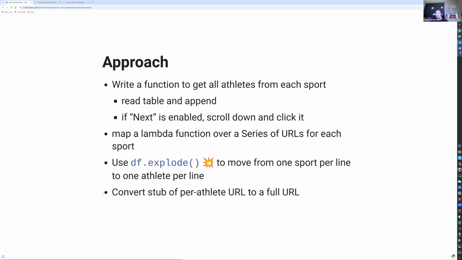And then I just pasted on, you get a stub of a URL. So just the /athlete/ whatever at the end. So you have to add on the olympics.com/en part of the URL to get a full URL that you can then visit in the next step.